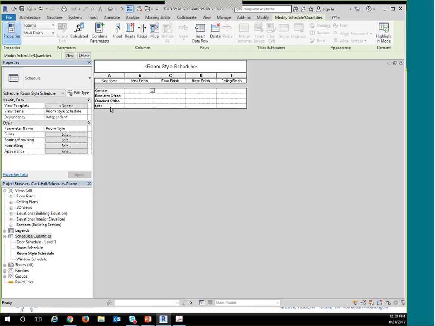Now, for each of these items or these key names, I can specify information about the wall finish. So I'm going to say this is going to be painted. The executive office is going to have wallpaper. We'll have fancy-dancy executive office. Standard office is going to just be painted. Utility is going to be painted. And then you go through and assign the rest of these things.